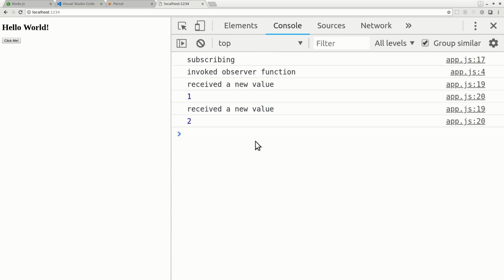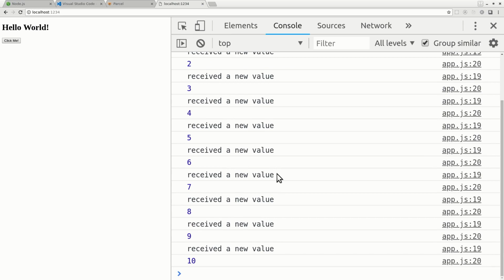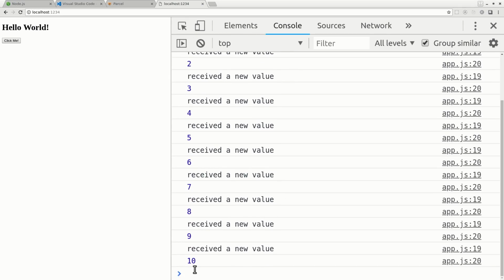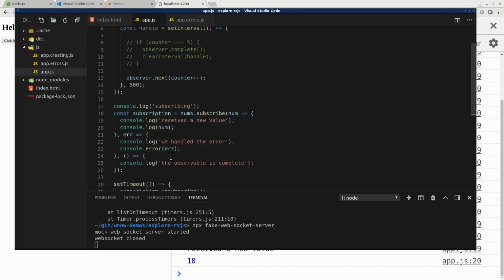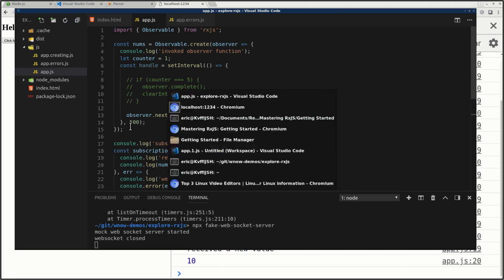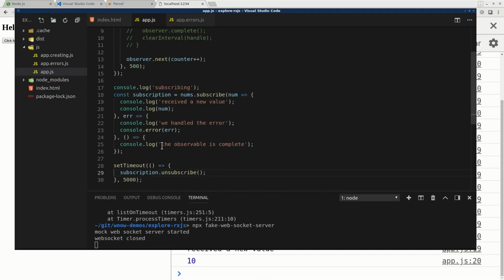Reload. So it's going to go for about 5 seconds, and then we're going to unsubscribe, which we did. Take a look. It stopped here at 10. So if we went to 5 and we're outputting it every 500 milliseconds, we should get about 10 values, which we did. But you will notice that it did not call the complete function. And that's because the observable did not complete.